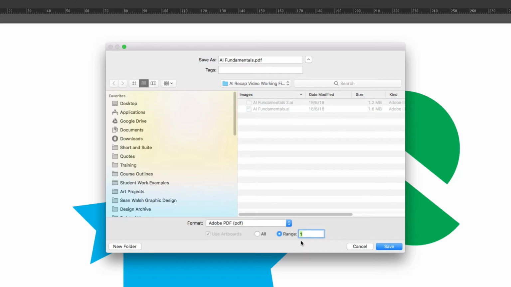So maybe with a 5 artboard document, you may choose to only export number 2 and number 4, say, or you could do it from 1 through to 3. So there's a number of ways that you can export those different artboards as your PDF. But I'm just going to export all of my artboards in the one PDF document, so I'll click on all and then hit that save button.